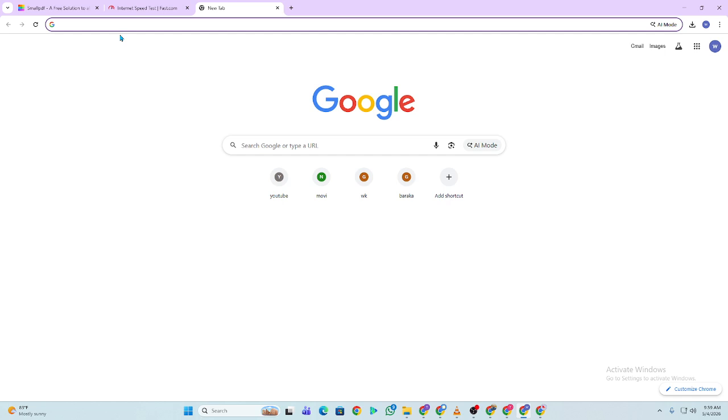Alright, so if Smallpdf isn't loading, not converting files, or just keeps showing errors, yeah, that can be annoying. Most of the time, it's not the tool itself, it's browser issues, internet problems, or file limits. So in 2026, let's go step by step and fix Smallpdf not working.